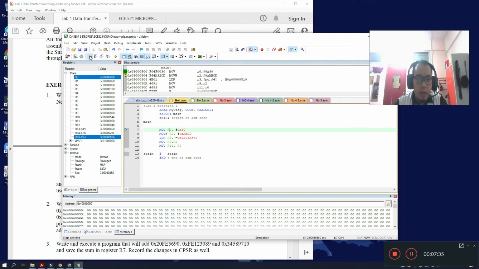And for the next line, R2 is loaded with the value 0xabcd. And for the next line, R3 is filled with 0x1295af90.